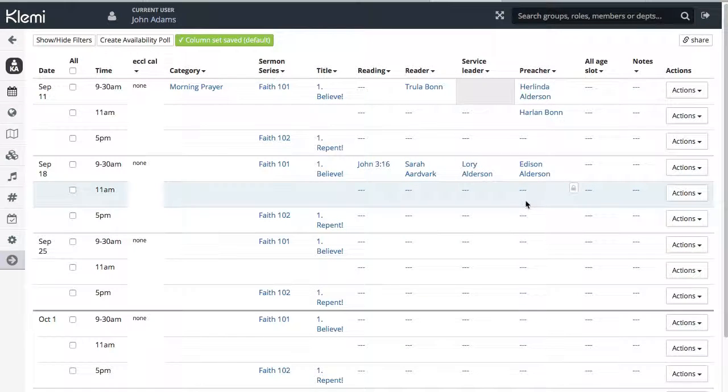Now you'll see from the grid already that a number of roles have been assigned. On the 18th of September at the 9:30, Sarah Aardvark is the reader, Laurie Alderson is the service leader, and Edison Alderson is the preacher. Now, the purpose of this tutorial is simply to teach you how to get to that situation.